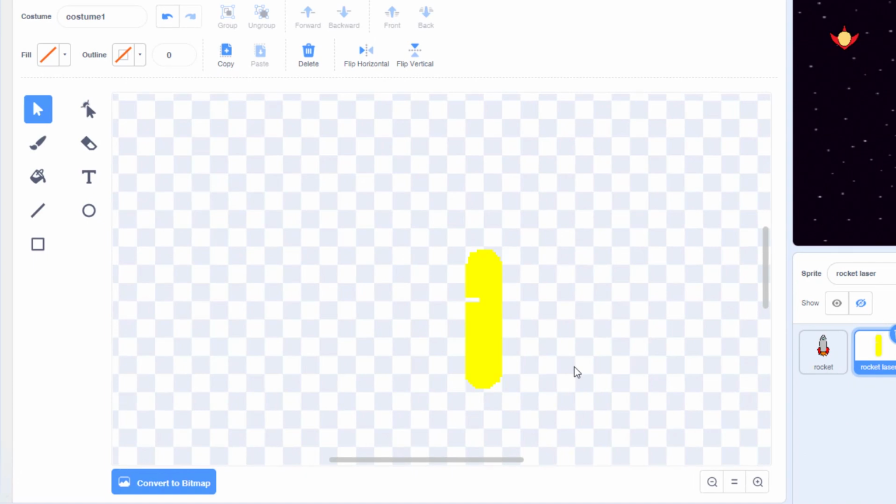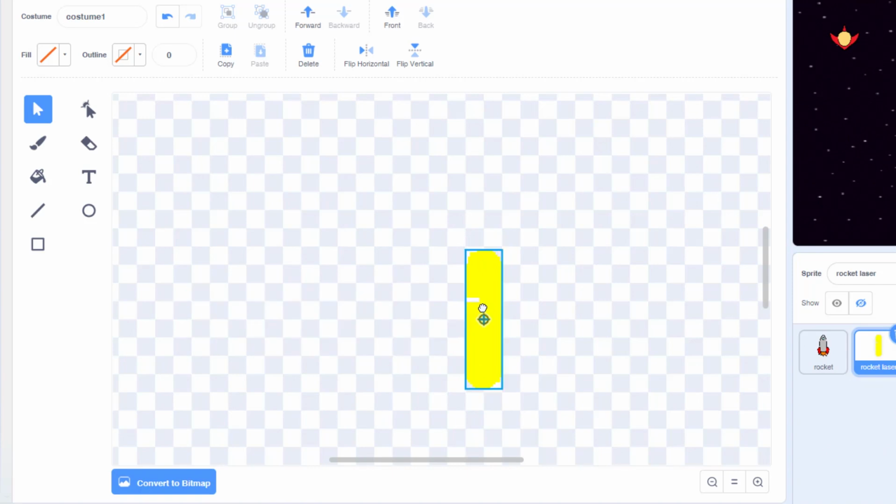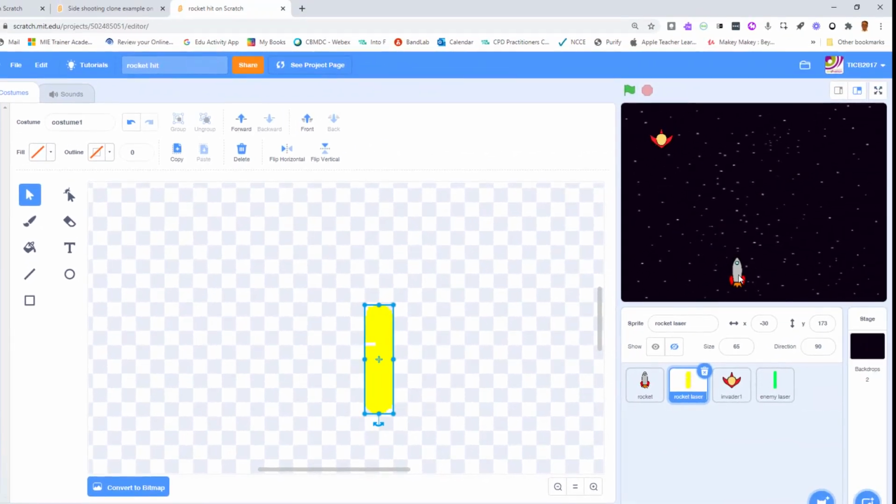Now it's really important that when you draw the yellow line, if you look carefully on the screen, you'll see that there is a black circle with a cross in it, a target. And it's important that I draw the laser so that it's on top of that, right in the center of it. So if I fire the laser now, you'll see that the laser comes out of the rocket.